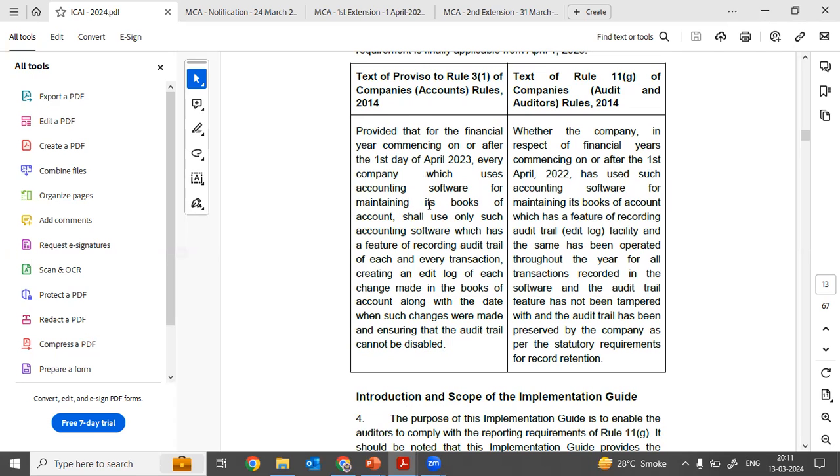Now, what is written here: provided that from the financial year commencing from this date, every company which uses accounting software for maintaining its books of accounts shall use only accounting software which has a feature of recording audit trail for each and every transaction, create an edit log for changes made into the books of account with the date when the changes were made, and ensuring that audit trail cannot be disabled. As you can see in this last line, it is very clearly mentioned that your accounting software should not have a feature to disable the audit trail.